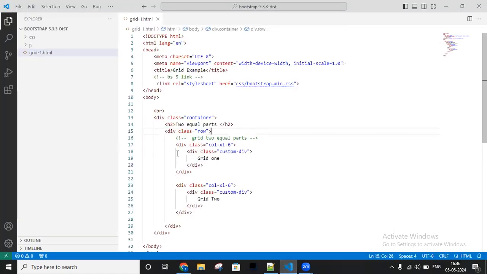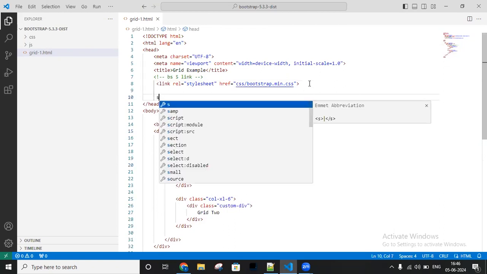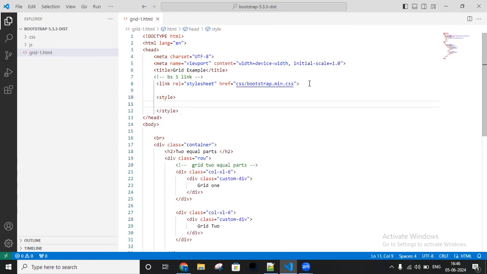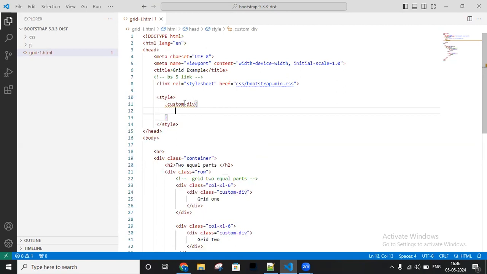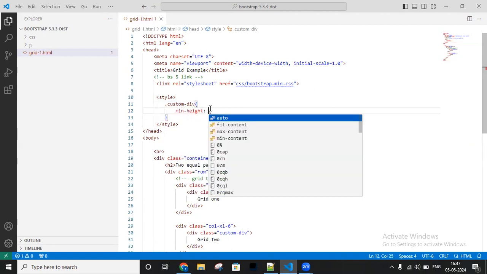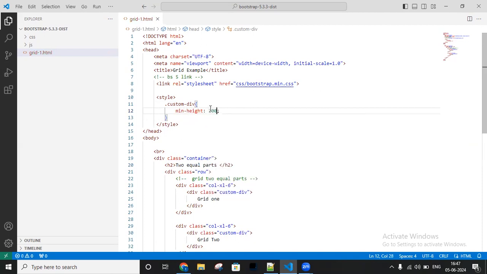Now I'm going to apply some styles for this custom div. Okay, so in the head section create a style tag. Now I'm taking this class name, copying this class name, and I can paste it here. Now I'm setting some CSS for this. First I'm setting min-height. Minimum height is required, so I need a minimum height of 200 pixels for this grid.